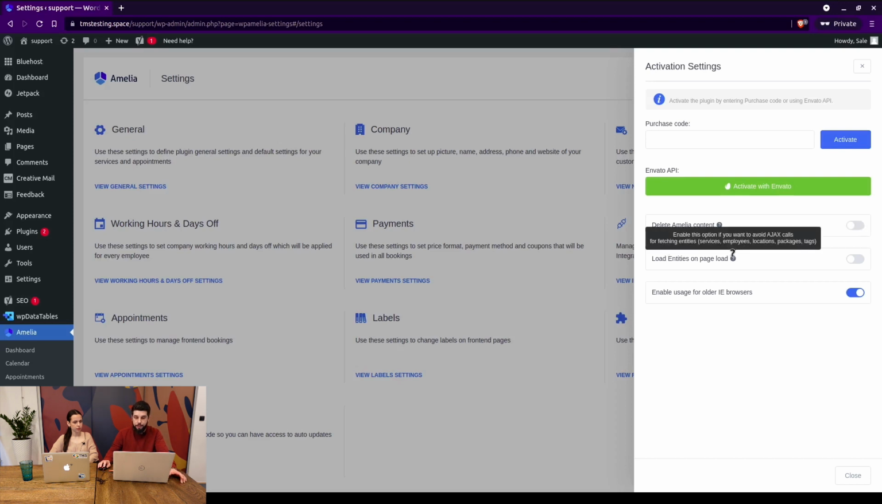Load entities on page load is to avoid AJAX calls for fetching entities, which are services, employees, packages, locations, and tags. And enable usage for old Internet Explorer browsers is enabled by default, but if you're having issues with old browsers, you can disable this. And if you don't have any issues with old browsers, you can disable this.